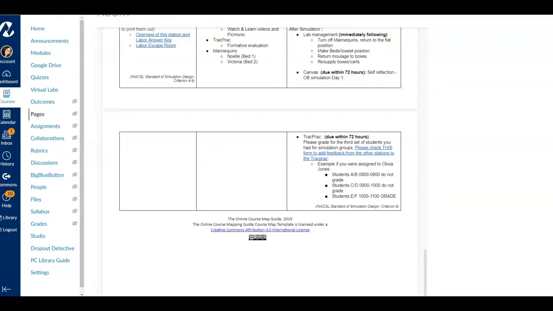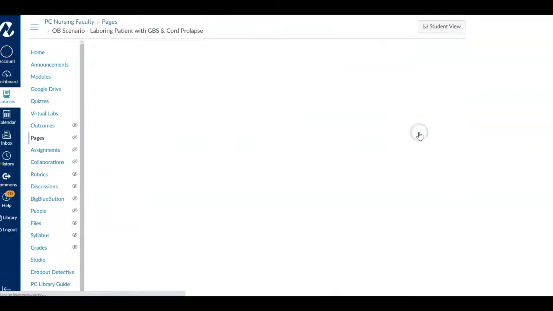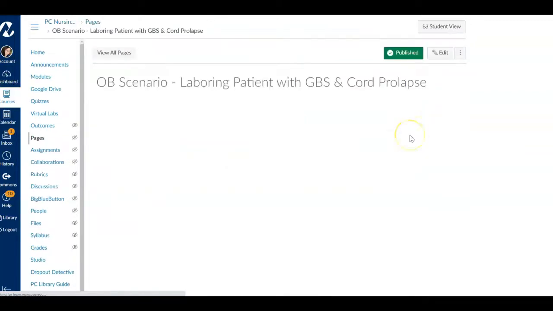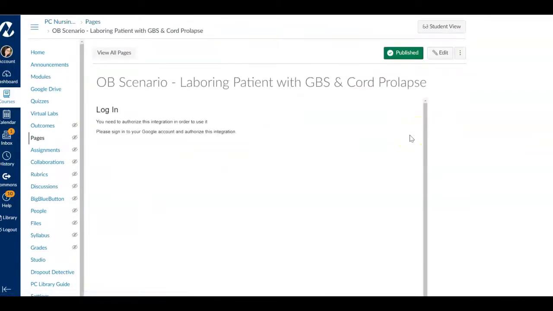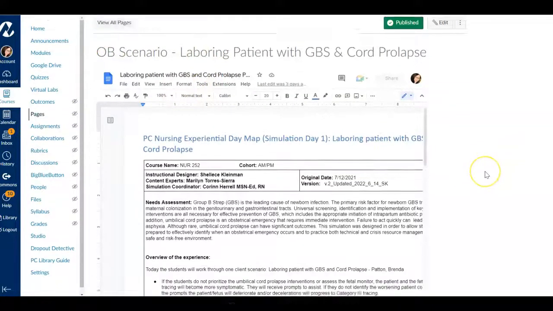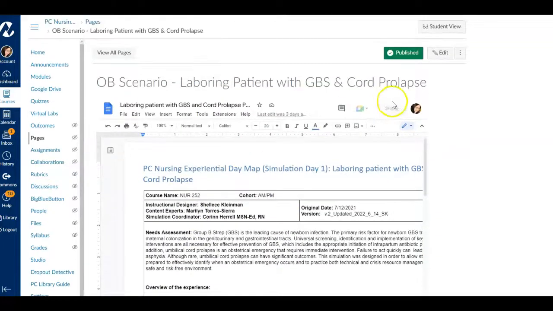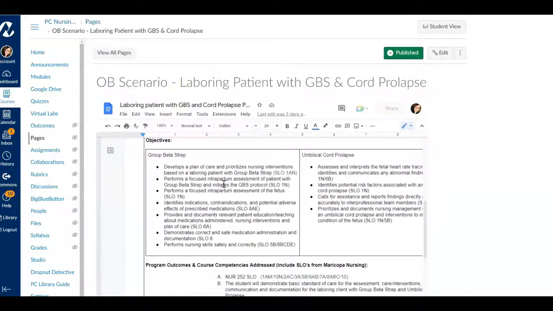So I'll go ahead and click the back button. And our final station is our GBS positive with a cord prolapse high fidelity simulation station. If you notice that you need to log in, scroll all the way to the bottom, and often you'll find a little button that says authorize. If you just click that button, it will open it up. Again, it's also helpful that your Phoenix College email profile is up, otherwise it will ask you for access. All right, so again, this is the high fidelity station.